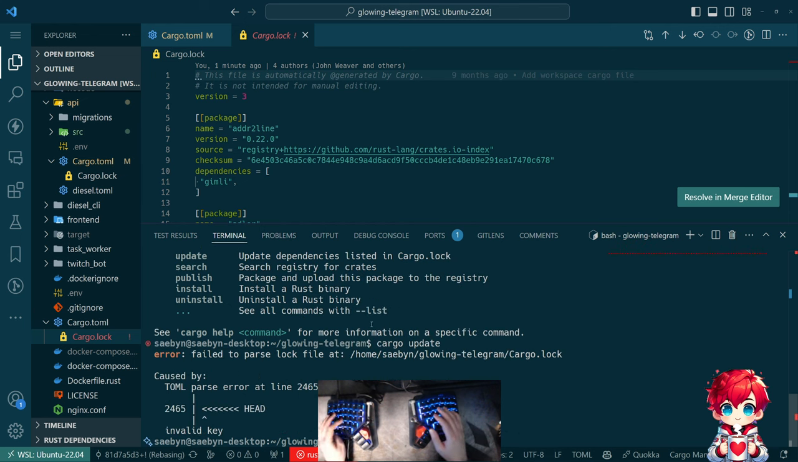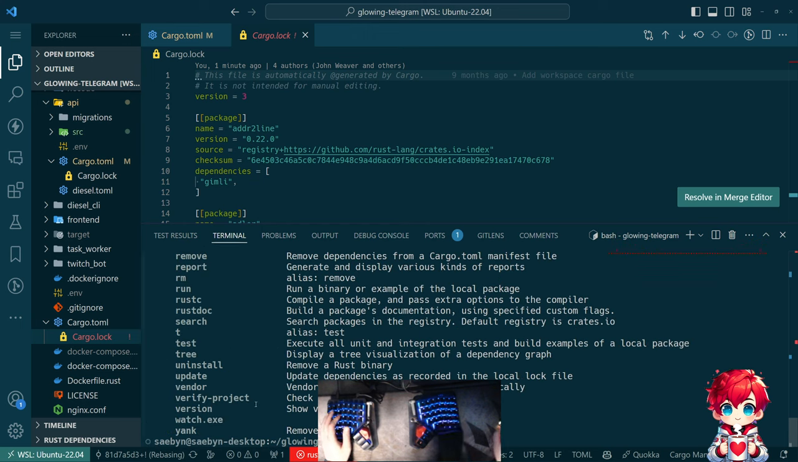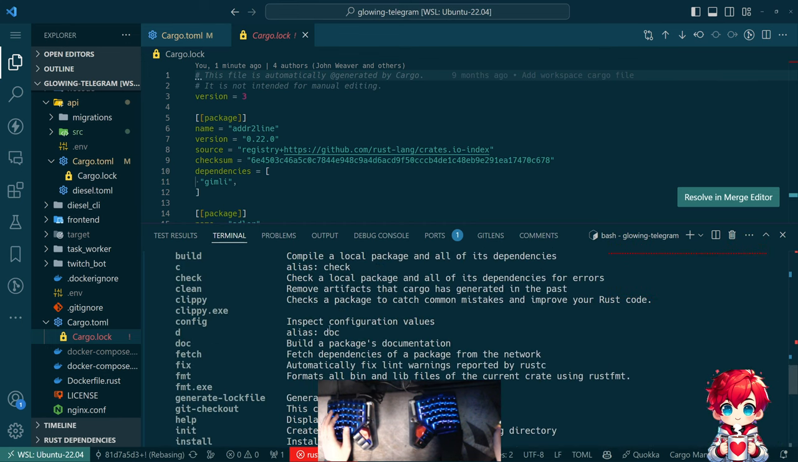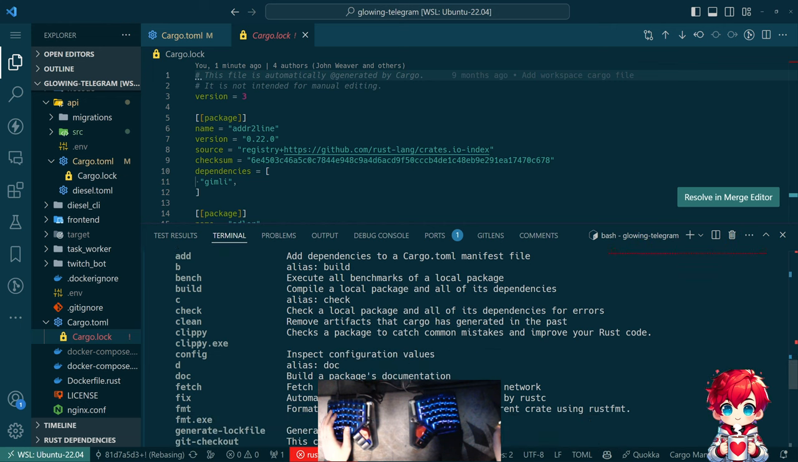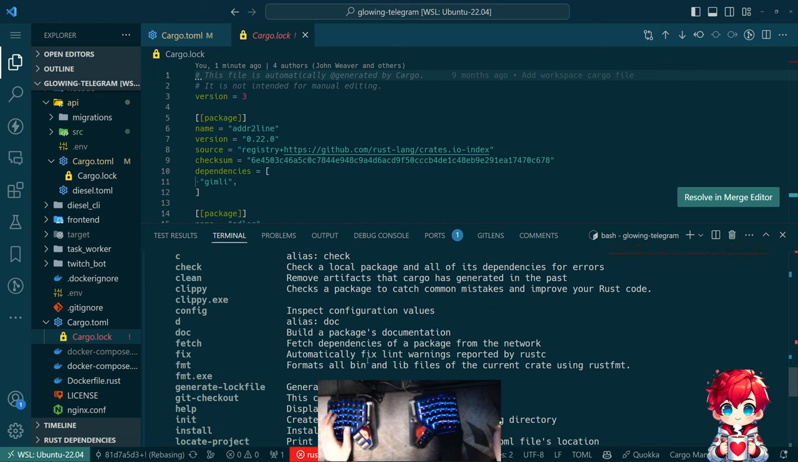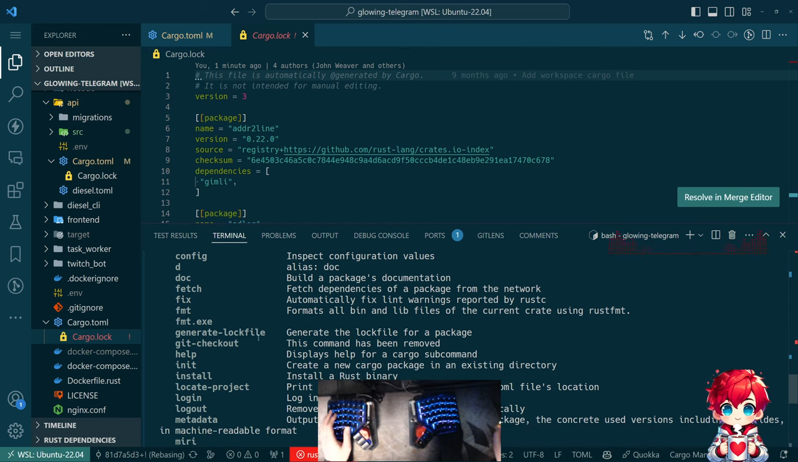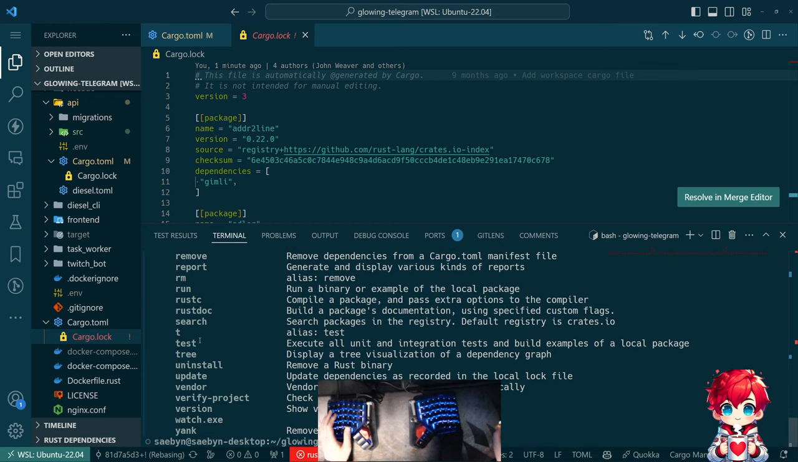Now it doesn't like that. Okay. See all commands with dash dash list. I wonder if there is a thing that will help us here. Add, build, bench, build, check, clean, Clippy, config, doc, fetch, fix. Oh, I didn't know there was a fix. Format, generate lock file. Package, publish, search, test, tree. Yep. Let's try this.